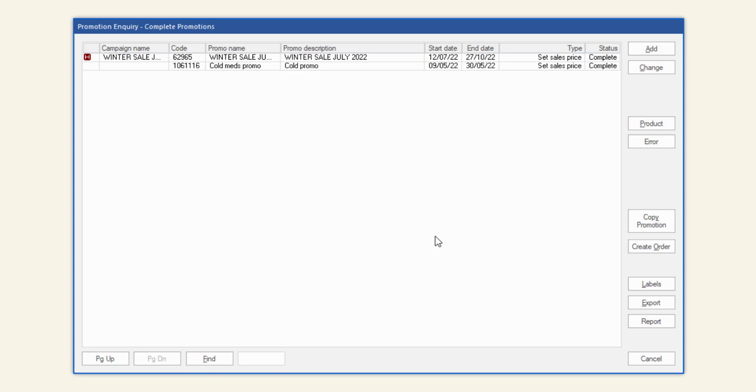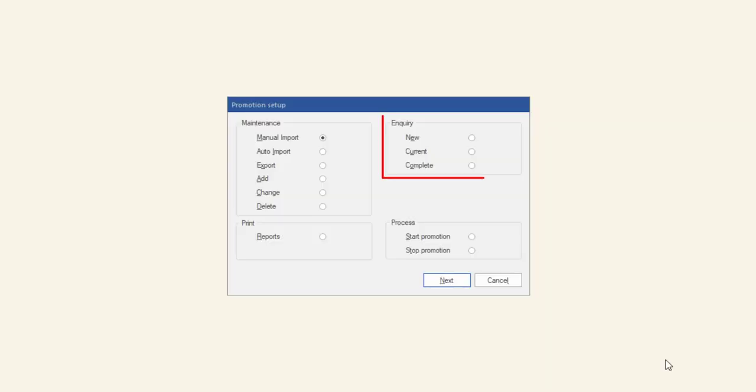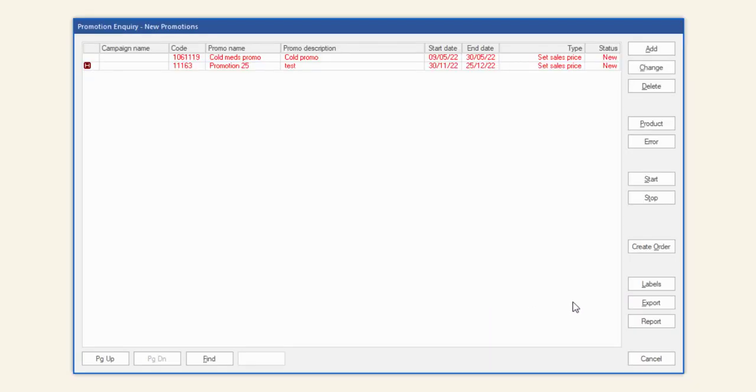When the copying process is complete, the Complete Promotions window is displayed. Click Cancel to close the Complete Promotions window and navigate to Inquiry New to view your copied promotions.